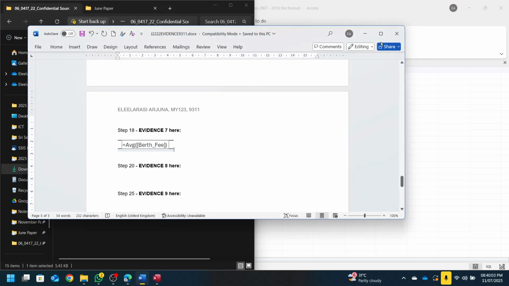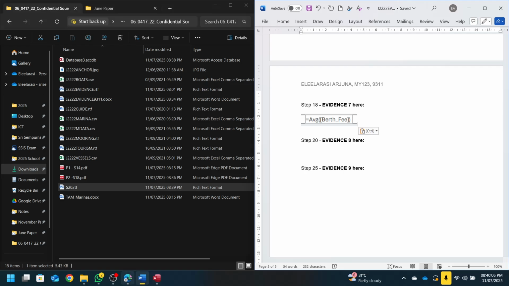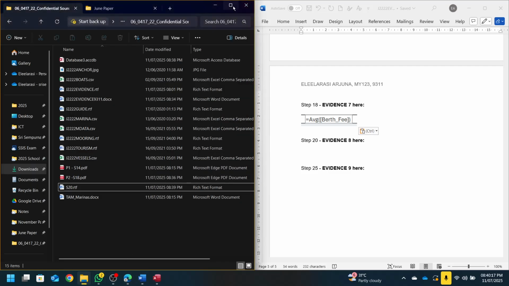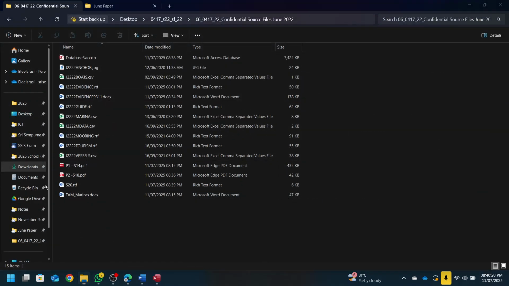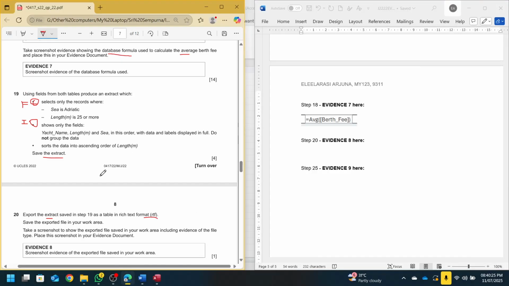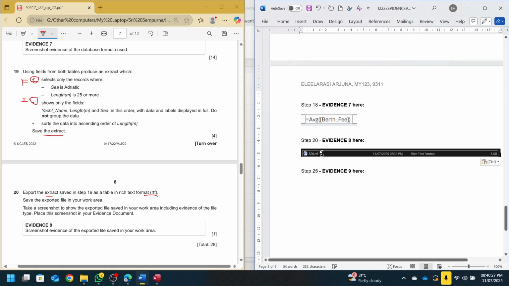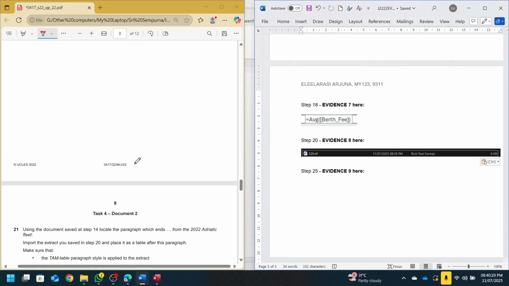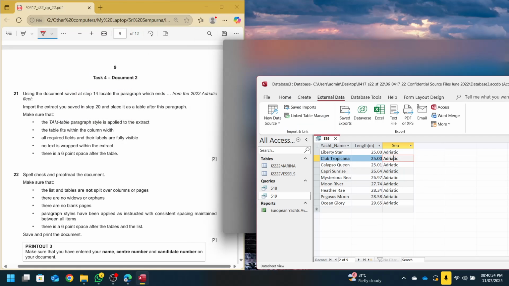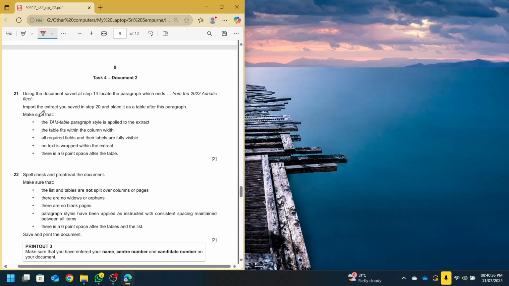We are going to cancel. Going back to the question paper, what they want. Take a screenshot to show exported file in your work area, including the evidence of the file type, just like our first question. So we want this screenshot. Question 20, save. I'm going to close this. Put it aside, close this.